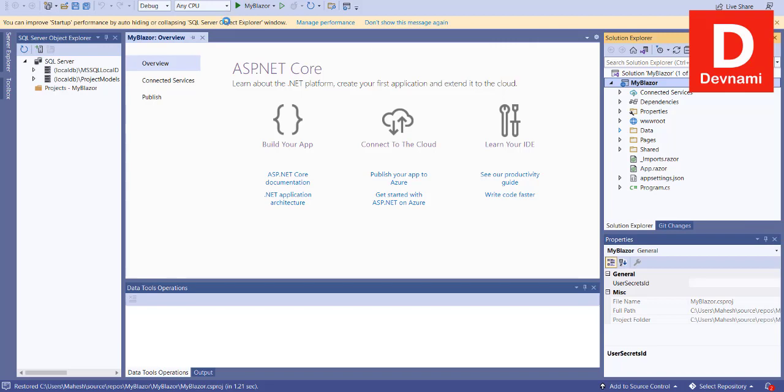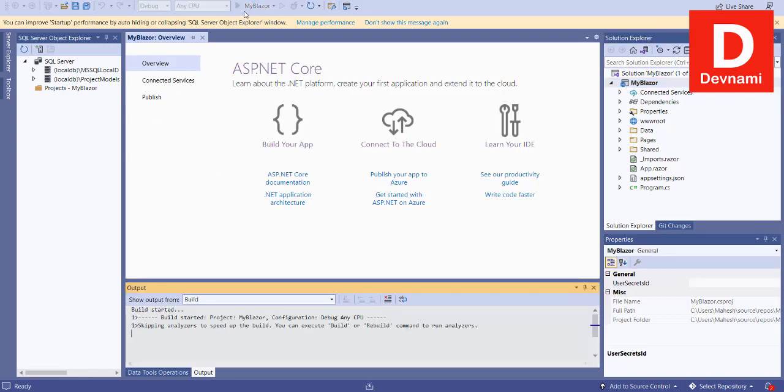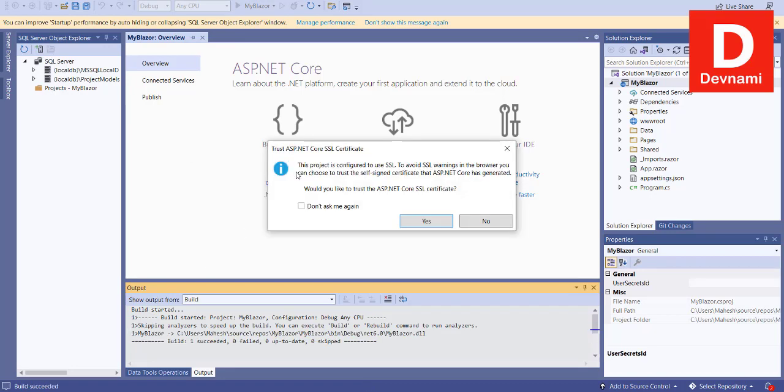If you run this particular project, it should show you the default Blazor project. So we'll just wait for it to load, then press run MyBlazor. Below you can see the build has started, and here you see it will ask you to trust the certificate. Click yes.